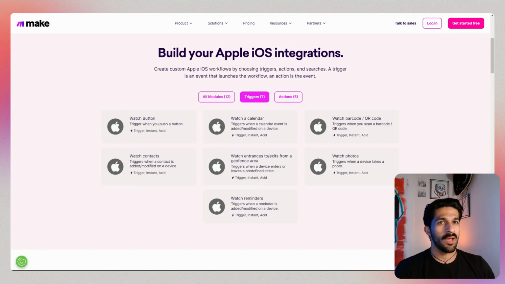The Apple iOS app from Make offers a robust set of event monitoring features that allows you to automate tasks based on various triggers from your iPhone or iPad. Let's go over them one by one. First, we have the watch button trigger. The module allows you to create custom buttons in the app that can manually trigger scenarios. This adds a layer of control for more complex scenarios where you need to trigger actions at specific times.